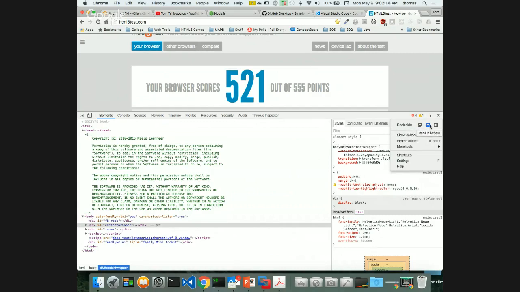You can dock it on the bottom. You can dock it on the right. Some people like the right. I like the bottom because it gives me a chance to look at my website. You don't have to do it that way, though. So if I look at elements, I can look at elements, but console is what we're going to be using a lot.